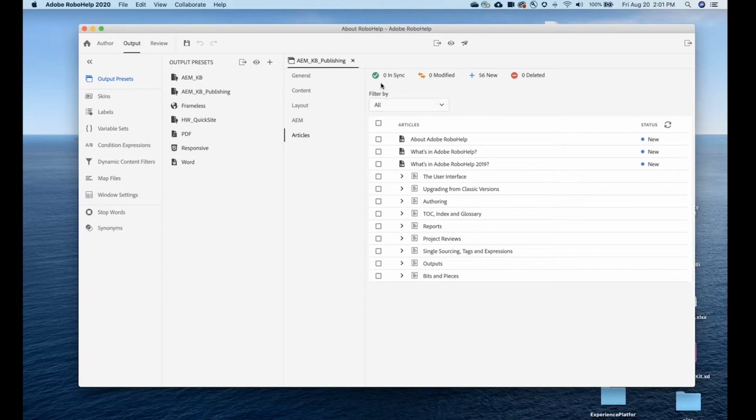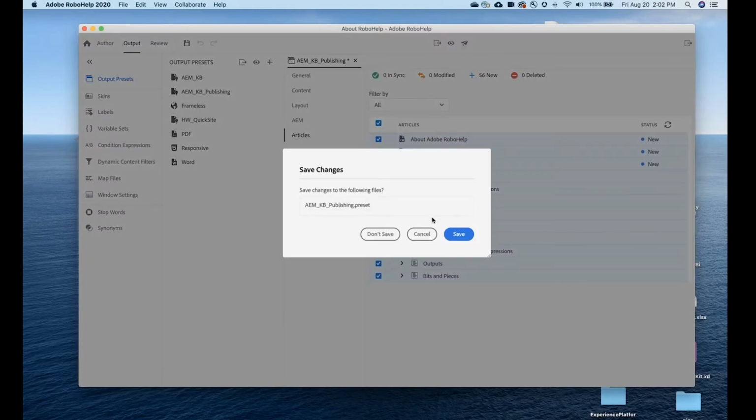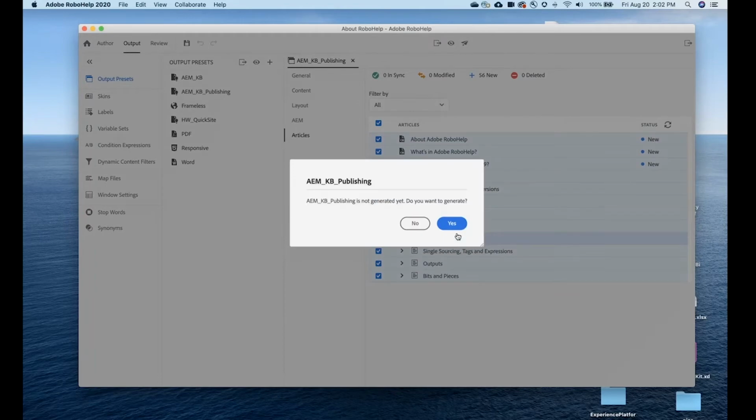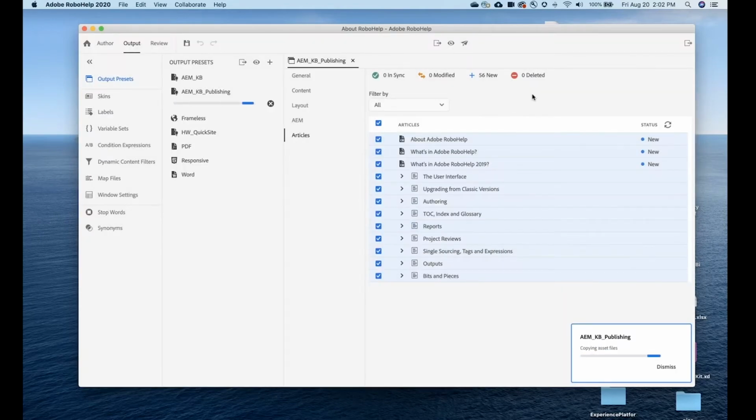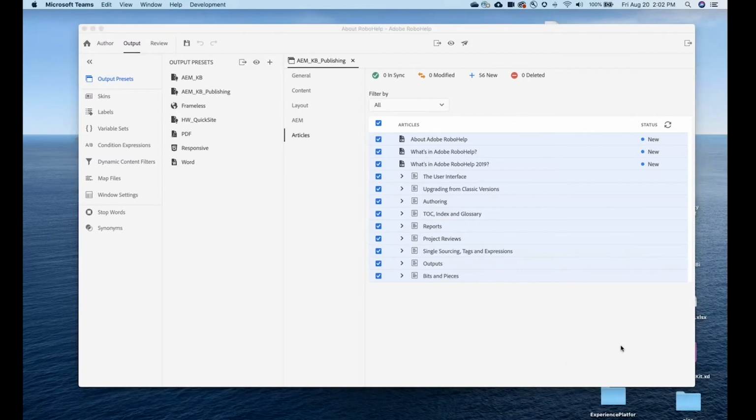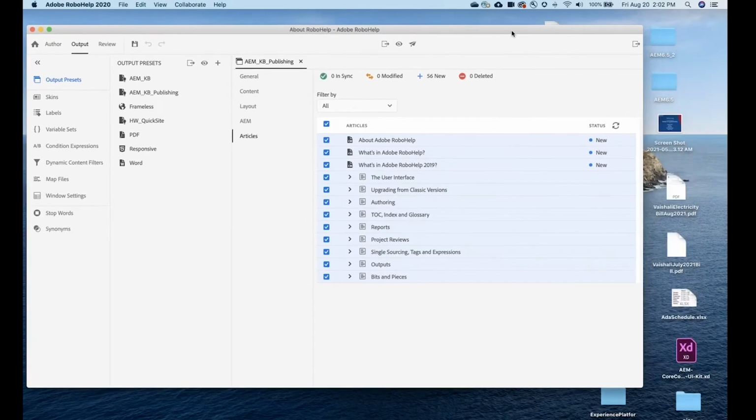For starters, you can see that none of it is in sync because we just created this profile and none of these articles have been published to this knowledge base. So to start off, we'll select all of them and hit publish. I didn't save my changes, so it will ask me to save my changes, and we need to generate. It does all those checks in the background, and when the content has not been generated, it will automatically generate.